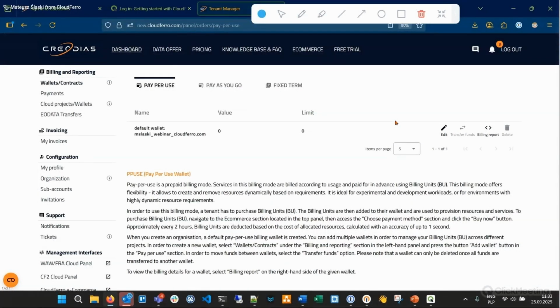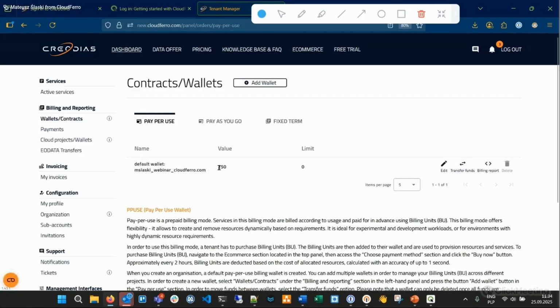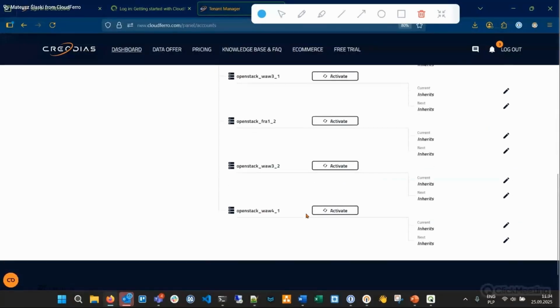Then you also have to ask with a ticket for our support to provision a project in OpenStack for you. So now my colleague David, who helped me with this webinar, is adding the credits for this account in the meantime. You can see that I now have 250 euros on the account, and when I go to the cloud projects wallets, the activate button is available.